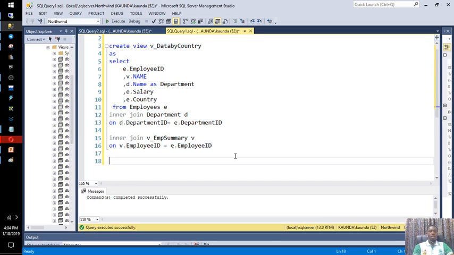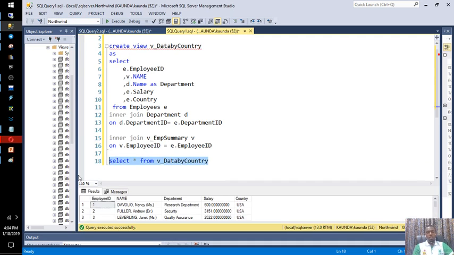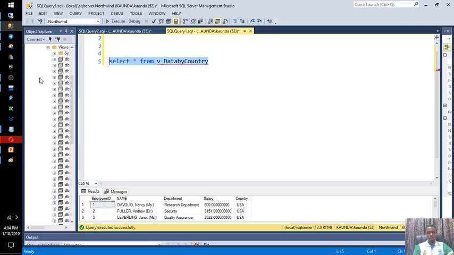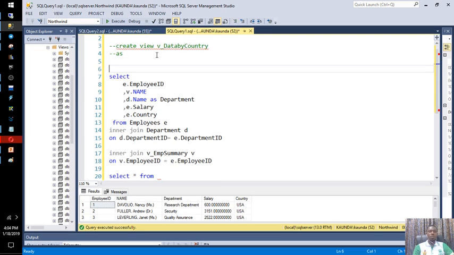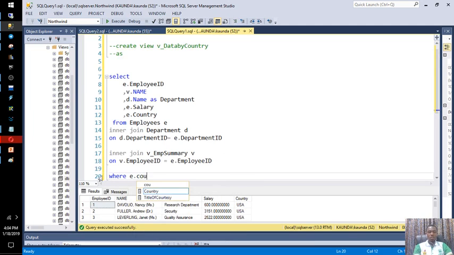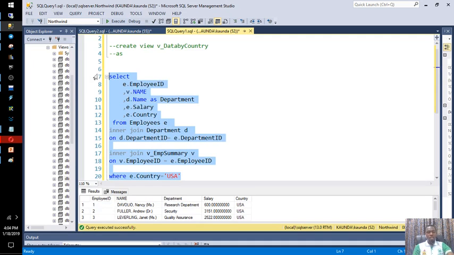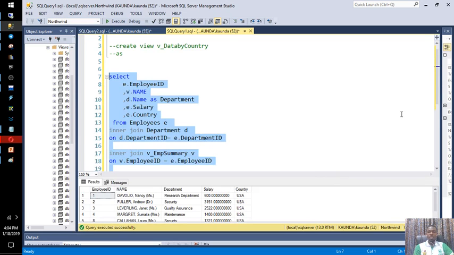So anytime you want this, or from this, that's it. It's the same as running this one. So this one can go, and then we have this now. Now, if we don't want to use a view, we use a function. In that case, for example, let me see where e dot country is equal to USA. If you have code like this, out of the 10, 5 are US.